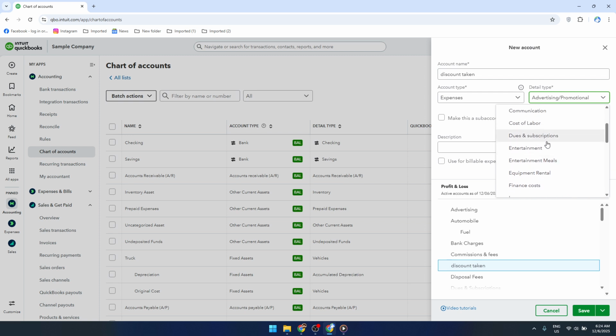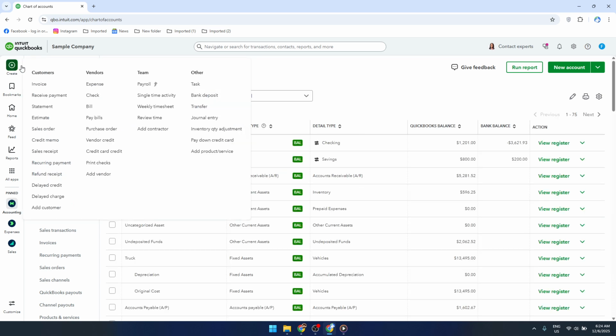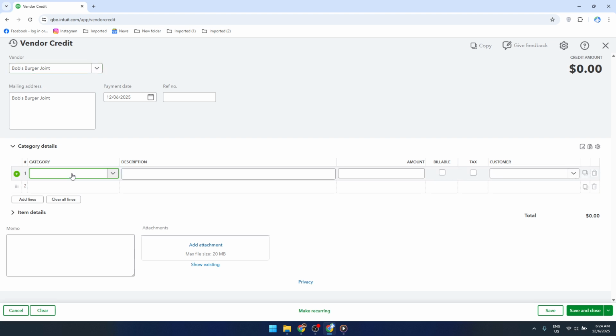Next, let's record the actual discount from the supplier as a vendor credit. From the main QuickBooks screen, click the New button and then select Vendor Credit. This form tells QuickBooks that your supplier is effectively reducing what you owe them. Choose the correct vendor from the vendor dropdown, making sure it matches the supplier on the original bill. In the category column, select the discount account you just created, such as Discounts Taken.